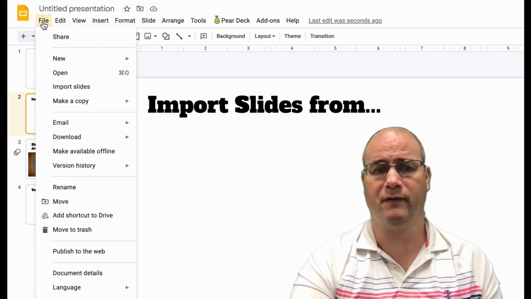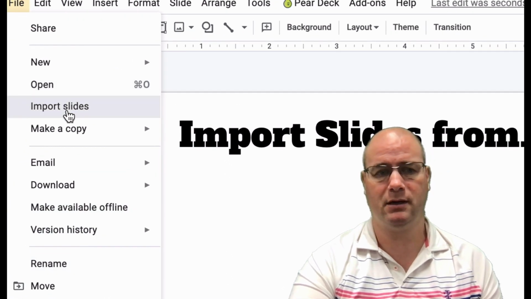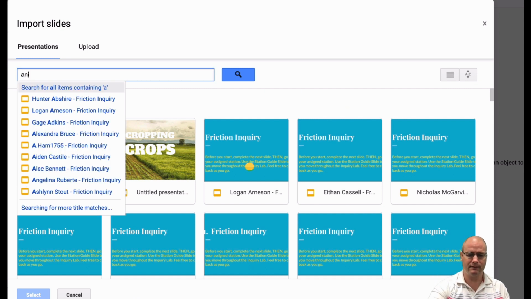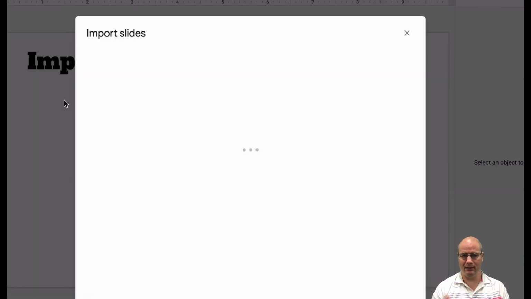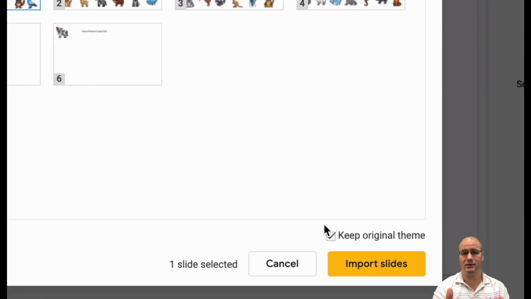I'm going to go over here to File, and I'm going to go all the way to Import Slides. Then I'm going to choose what I want here. So I have this animal icons. I did a video on how you can use icons just to give kids some anonymity and a little bit of fun, where you can get them for free, all sorts of stuff. So I'm just going to go ahead and grab this first one.